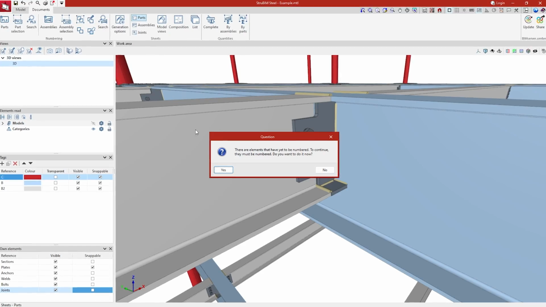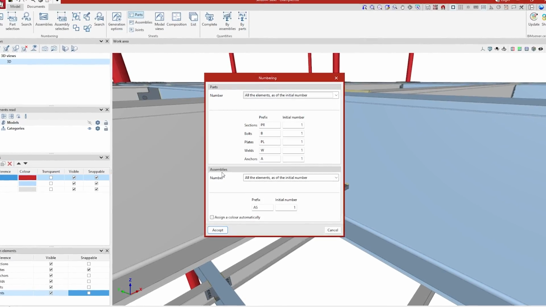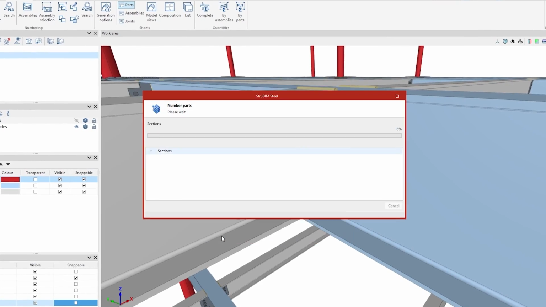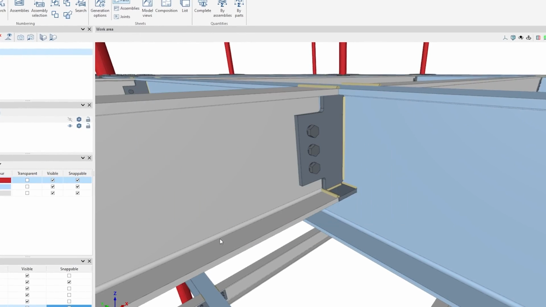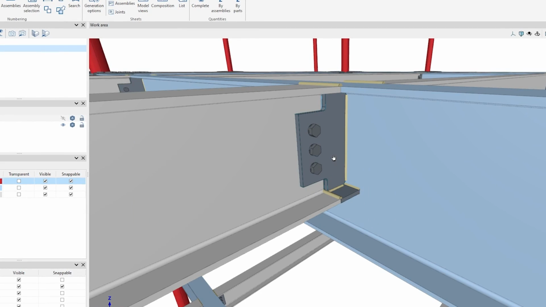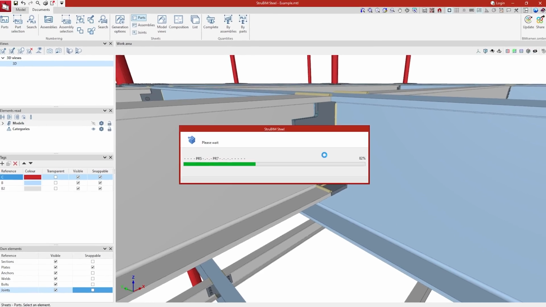The parts of the structure must be numbered in order to use this tool. If they are not, the program launches the numbering process. Now we select the part in the model by clicking on it with the left mouse button. This opens the Edit Sheets window.